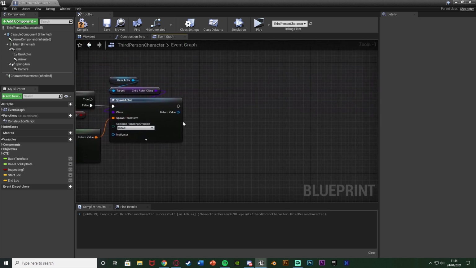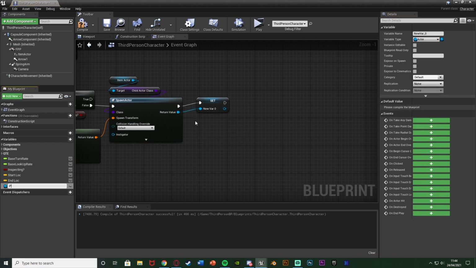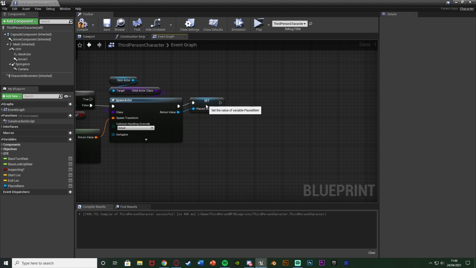After this, what we're going to do is right click the return value, promoting it to a variable, and I'll name this one placed item. Doesn't matter too much what you name it. This is just because we want to be able to access this return value, and having it in a variable just keeps it nice and tidy.